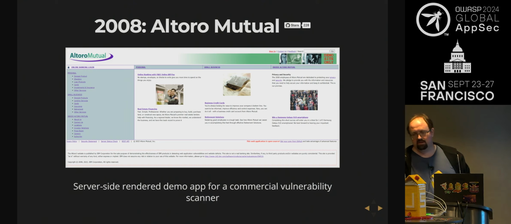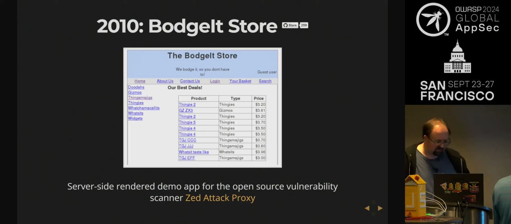It had like a handful of things you could actually do, and then learn a bit about cross-site scripting, SQL injection, and 1 or 2 other things. I later switched to another vulnerable application called the Budget Store, which is also a companion app to a tool, but not a commercial one, but to the Z attack proxy, so the ZAP, well-known ZAP project. So if you've ever used ZAP, or if you ever saw some video where the ZAP people explain some feature of their tool, they typically use the Budget Store as a demo app. This is a server-side rendered application.